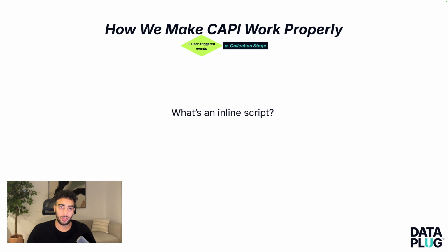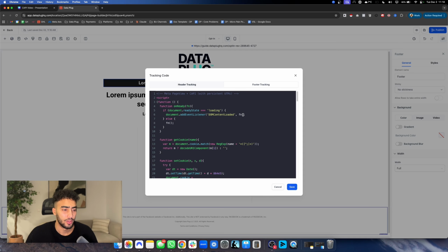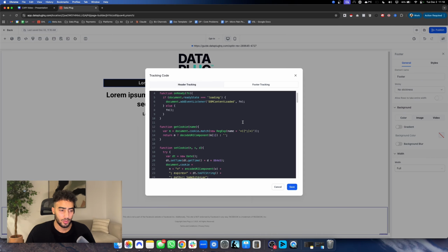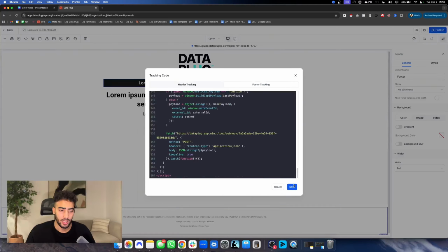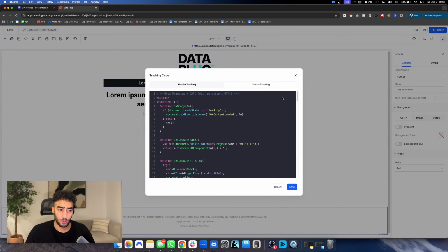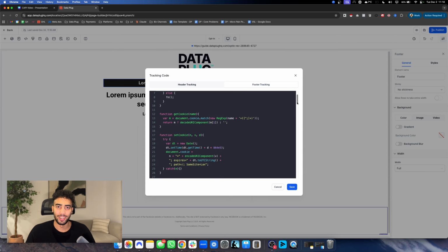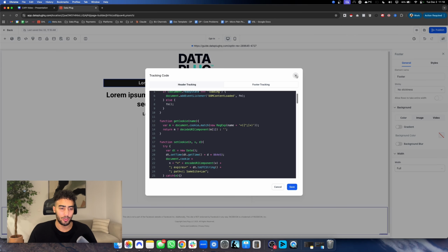What's an inline script? If you're wondering, let me show you a quick live example. Okay, so this is an example of an inline script. It's similar to the kind of scripts that we have for Pixel. It's basically this line of JavaScript code that we put either in the header or the footer. So this is just a quick live example of what an inline script is.